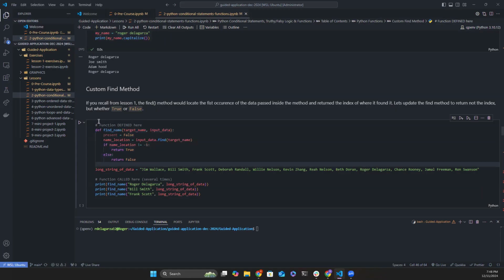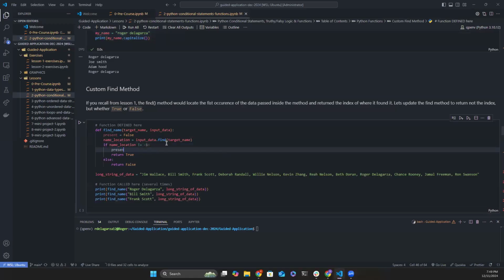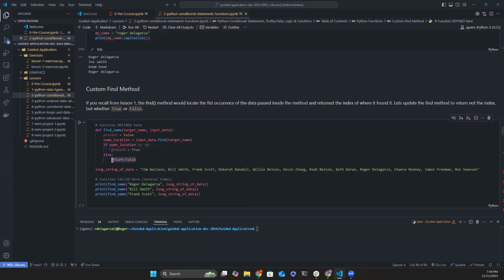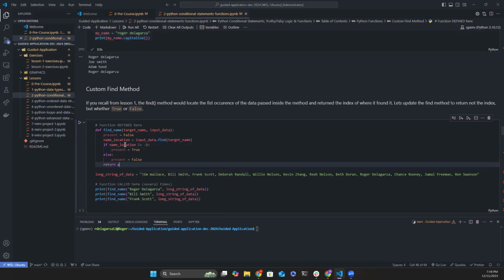the name. So here we define the function called find name, and it takes two parameters, target name and input data. We create present equals false. And then let's return present.